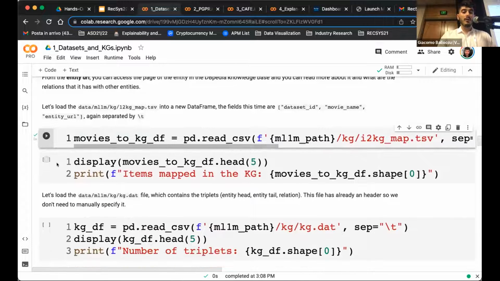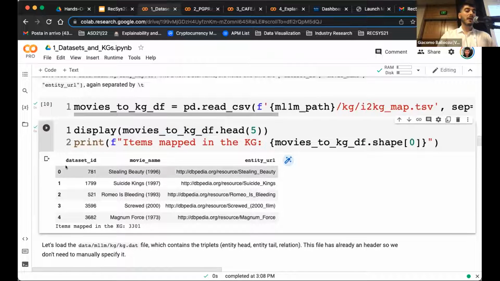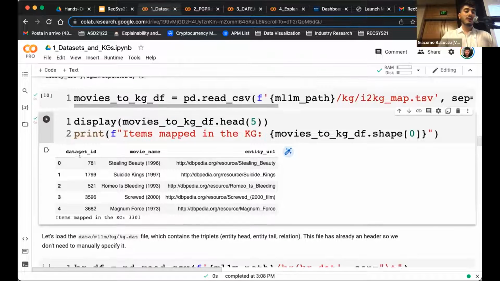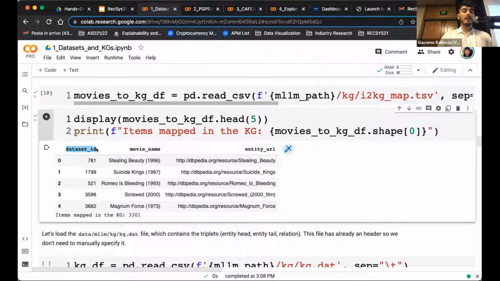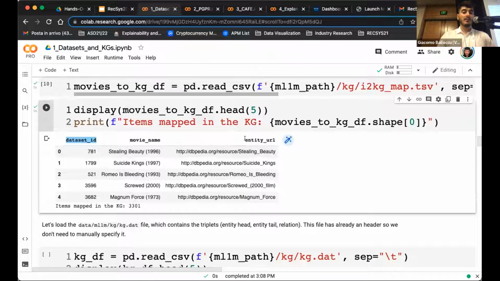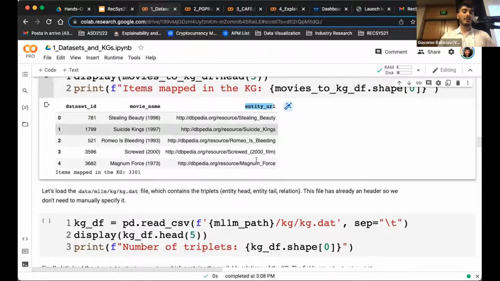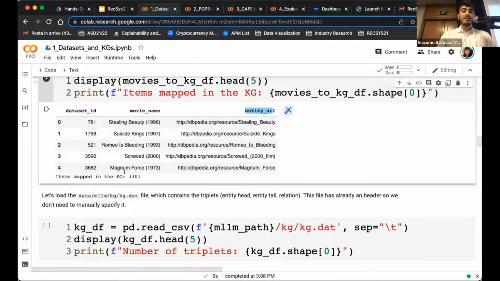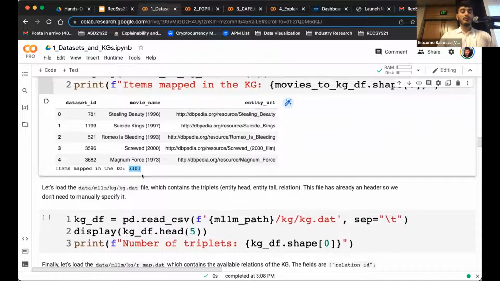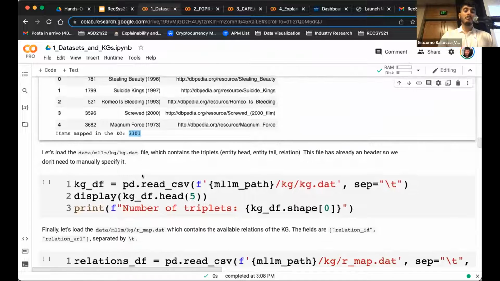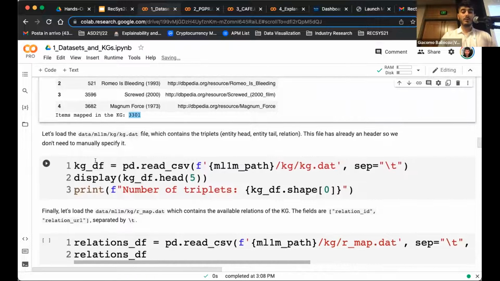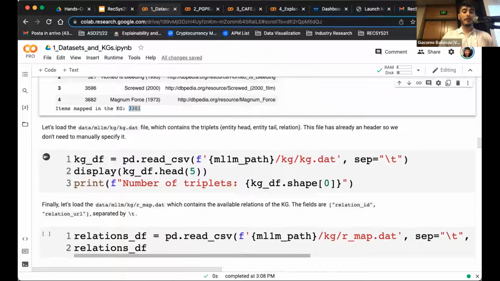Then we have the movie to KG file, which maps, it's pretty much the linkage that we said before, which maps the offline ID with the entity URL and so the entity of the knowledge graph. As you can see here, we have 3,300 movies, which is less than the number that we had before. So we need to do some preprocessing about that.